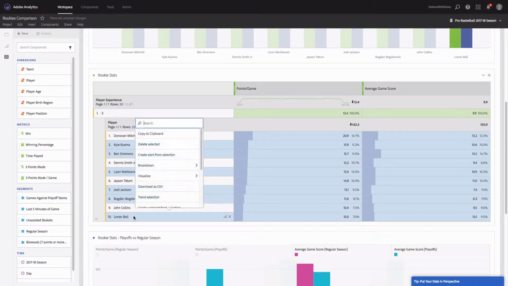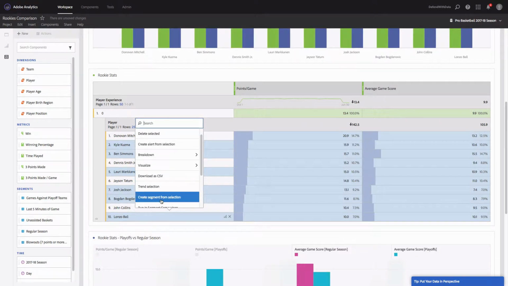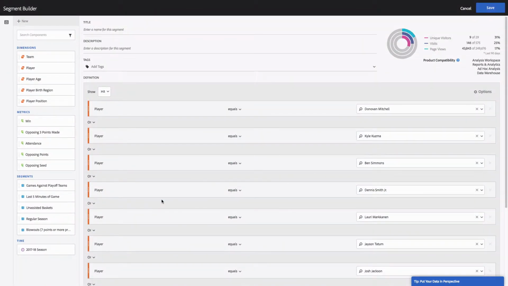Now if I right-click in the context menu, I have an option, Create Segment from Selection. I will hit on it, and as you see, the segment builder window has appeared. It's pre-configured and all the players are here. Now I can adjust the criteria if necessary. So for example, I can select AND instead of OR, I can change the bucket from hit to visit or visitor. And obviously I can do the other changes here. This is very convenient and can save a lot of time. So I will hit Cancel.